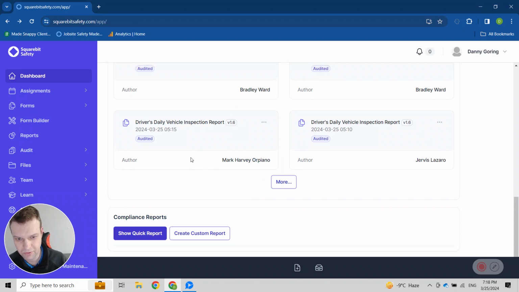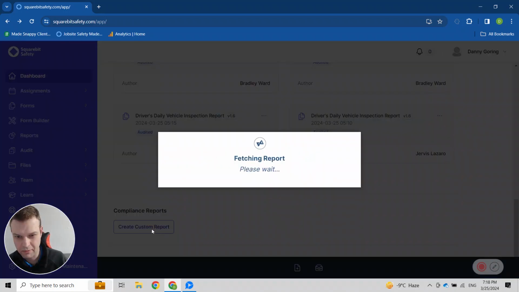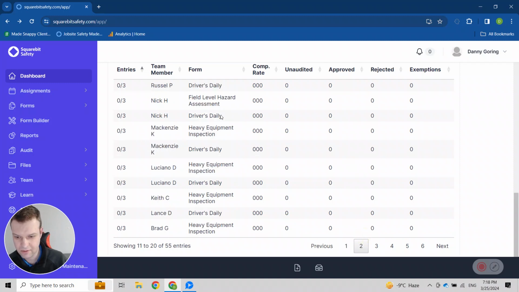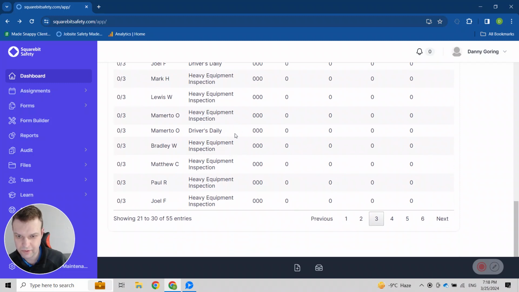We'll go back to the dashboard. These are all our recent entries. I can create a quick report for compliance. And we can start seeing again how employees are doing against the amount of assignments they've been given. So we've got a bunch of employees here that haven't been filling out their driver's dailies in this case. We've got individuals here that haven't been doing their heavy equipment inspections. More heavy equipment inspections been missed.